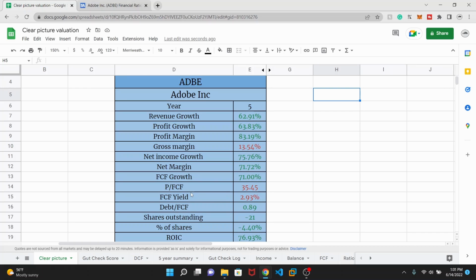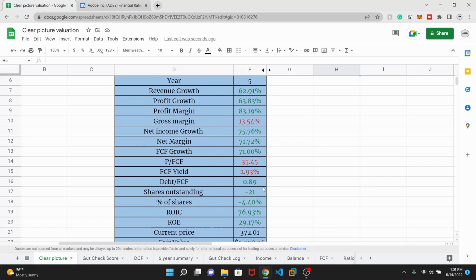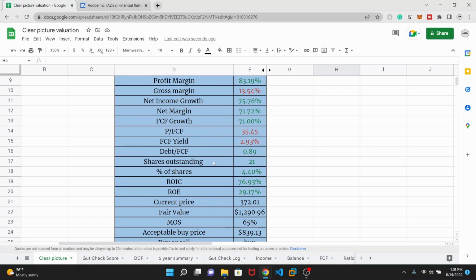Because remember, free cash flow is king. Without free cash flow, your company cannot grow. You cannot pay off debt. You can't do anything. If they're mismanaging their free cash flow, something's wrong. Management needs to look into why their free cash flow management skills are bad. All right, let's move on.